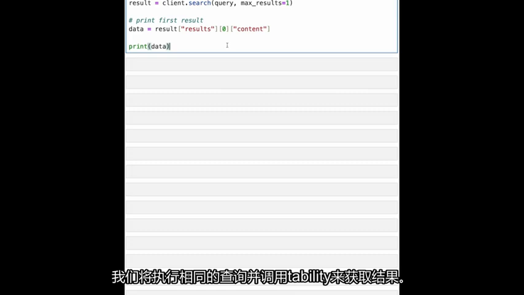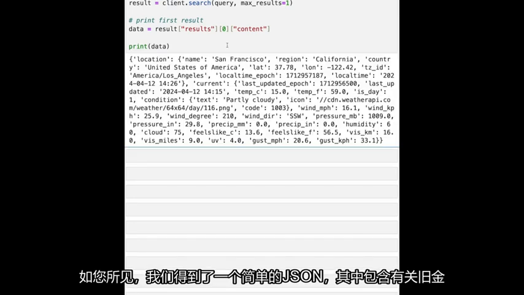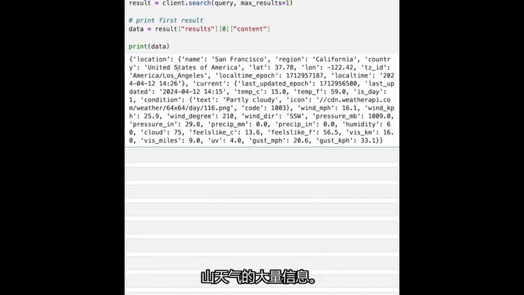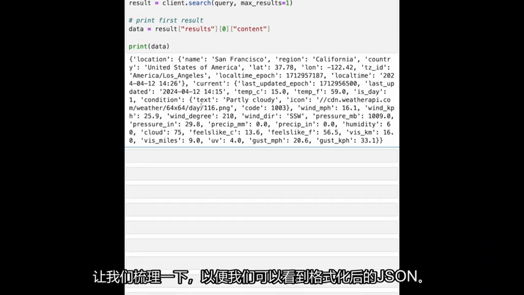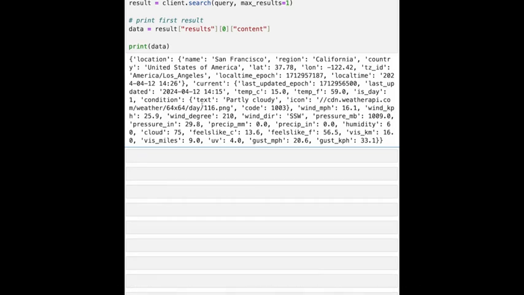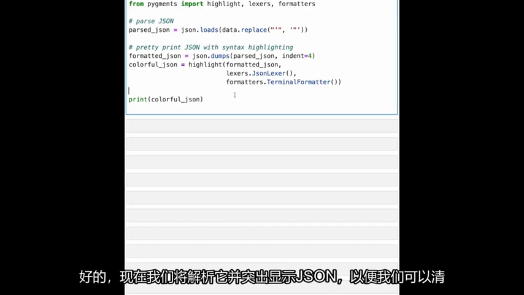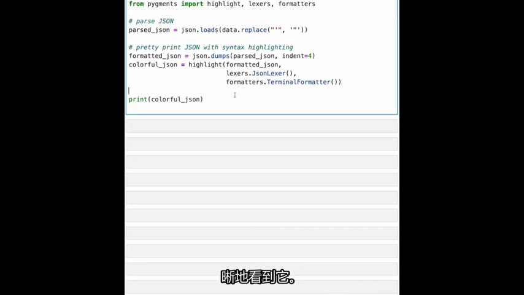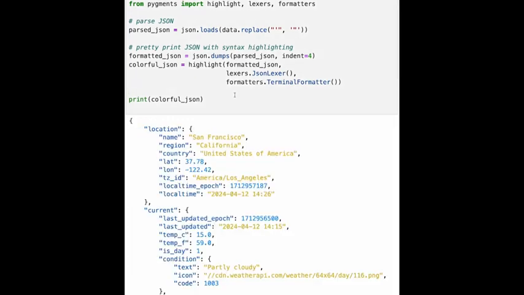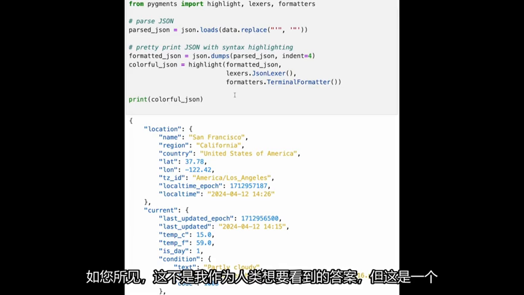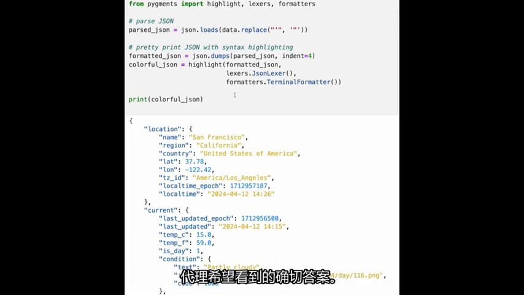We're going to do the same query and call Tavily to get us the results. As you can see, we got a simple JSON with a lot of information about the weather in San Francisco. Let's clear it out so we can see a formatted JSON. Okay, now we'll parse and highlight the JSON just so we can see it clearly. As you can see, this is not the answer I would want to see as a human, but this is the exact answer an agent would want, structured data.